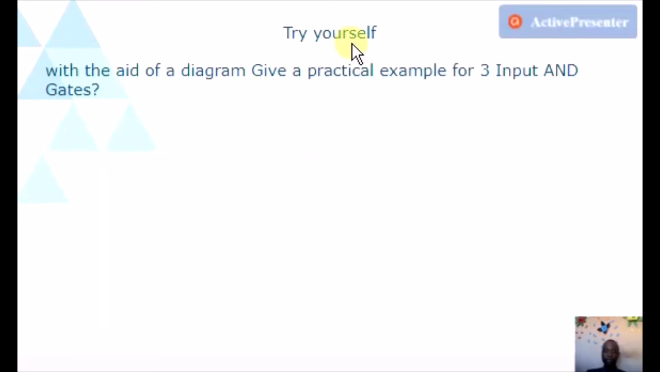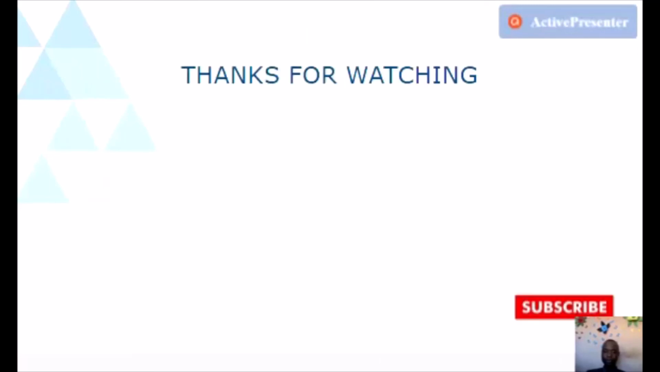Now, give this a try. Try this yourself. With the help of a diagram, give a practical example for a 3-input AND gate. Try and do it. It's very important.